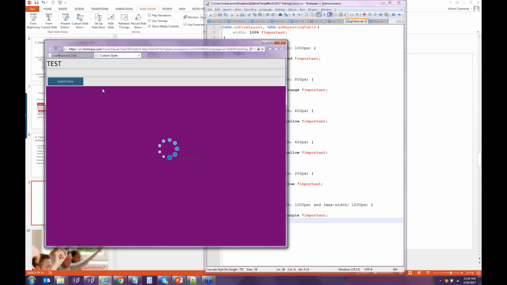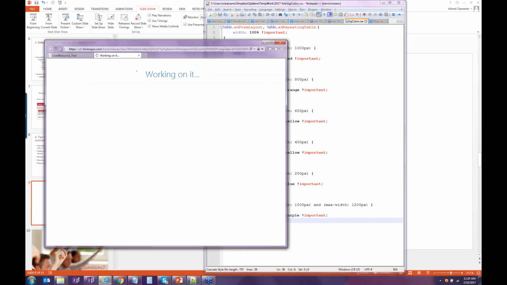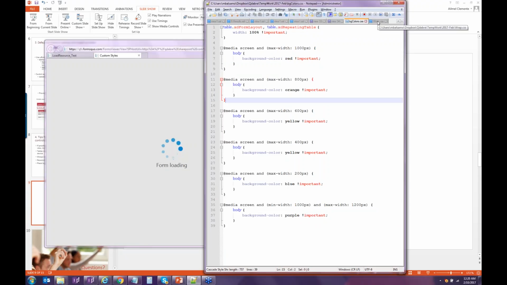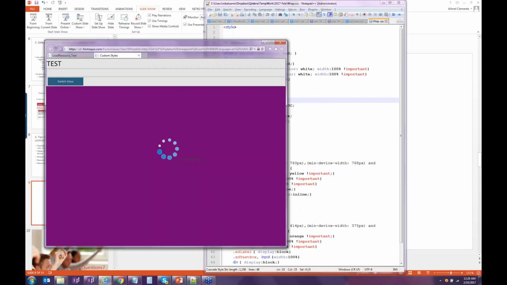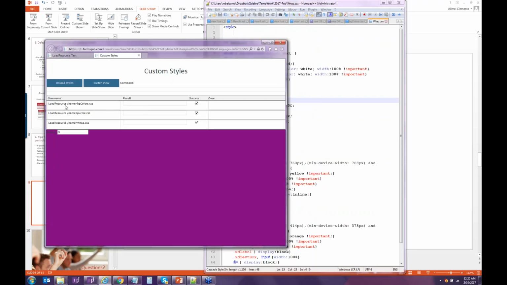Let me switch you back here and show you my debug view, which has all the key rules loaded. I guess I need to reload this form since it's been open for a long time. And the one that's wrapping, let's switch view here. So yeah, we're calling the load resource command, and I actually got 3 CSS files added as resource files in this form template.